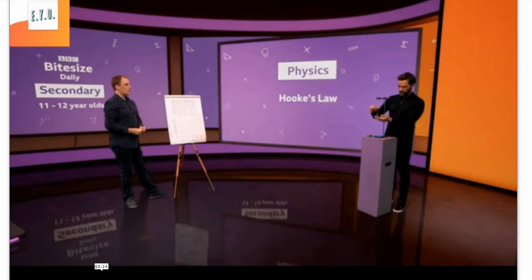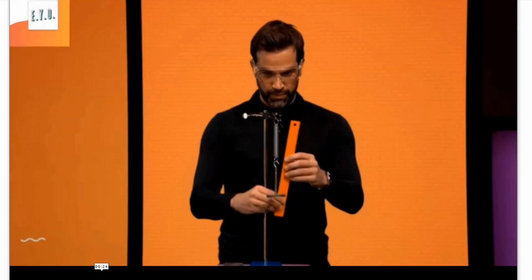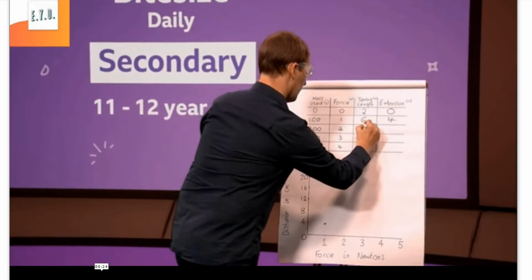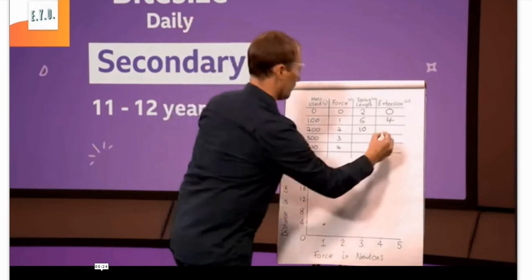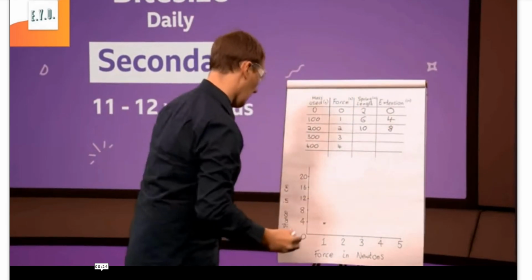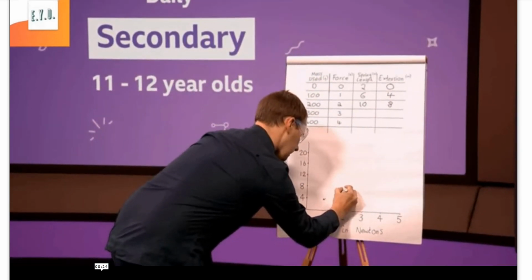Excellent. So yeah, add another one for me, please. And this time it is 10 centimetres. Excellent. So if I add that to our spring length, if we take 2 away from 10, we have an extension there of 8 from our original spring length. So if I plot that into here, 2 newtons and 8 centimetres.